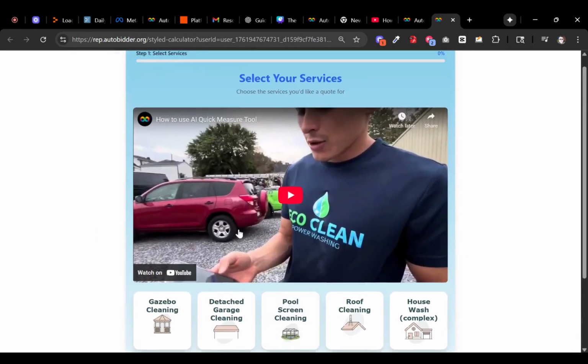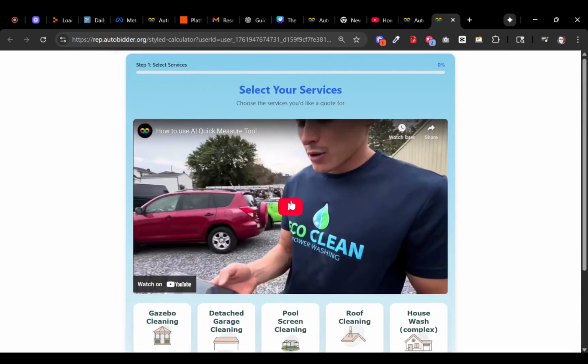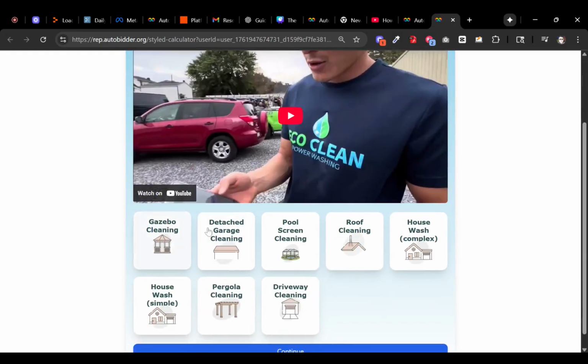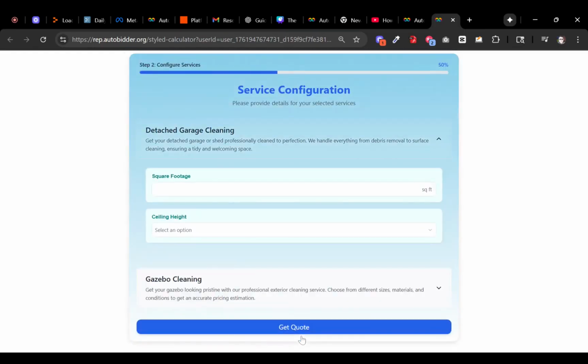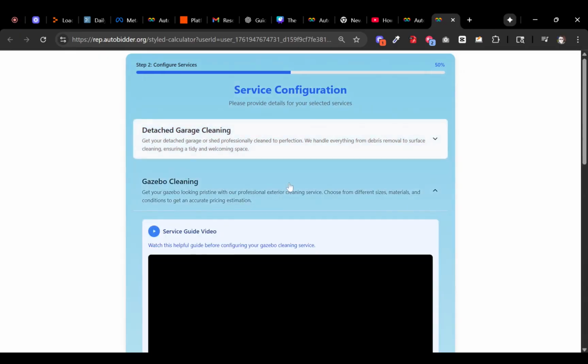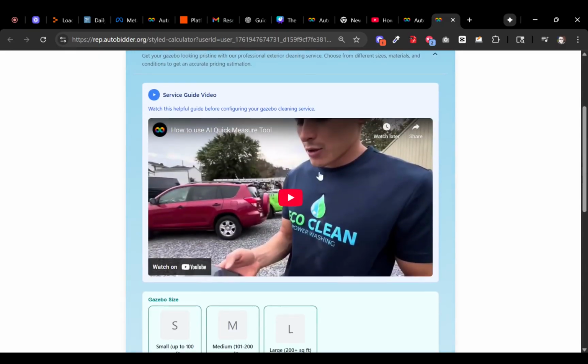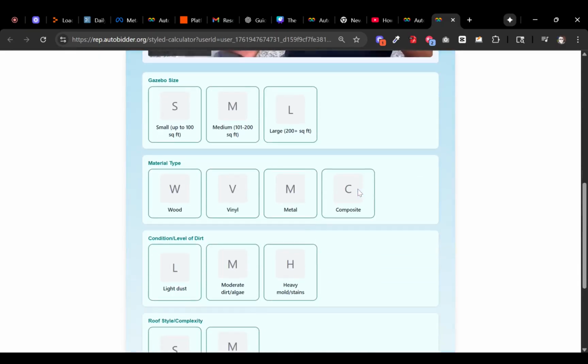Okay. So here we've got just a basic looking Autobidder form, and that video that I just added is right there. Now I also added that same exact video to gazebo cleaning. So I'll select garage cleaning, which should not have a video, and gazebo cleaning, so you can see the difference. So you can see garage cleaning, there's no video. We enter some square footage. Okay, now gazebo cleaning, and now you can see the video shows up for gazebo cleaning.